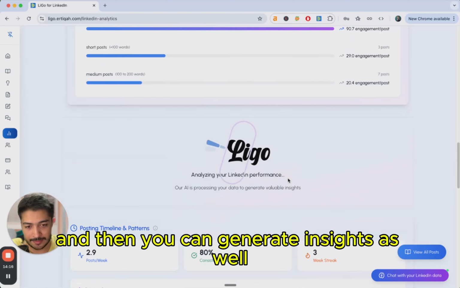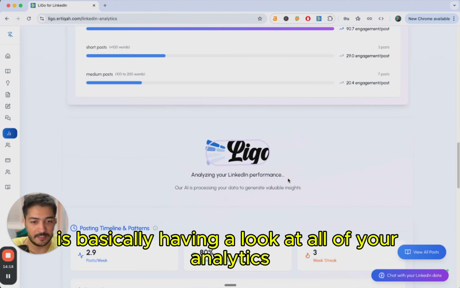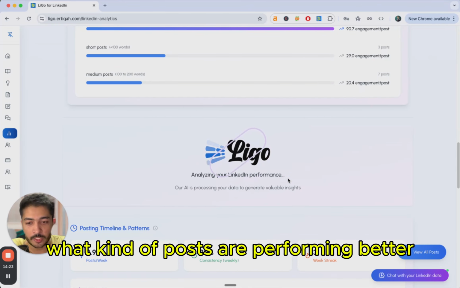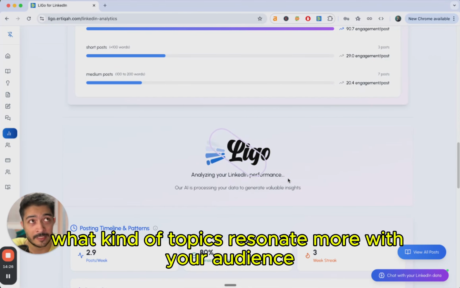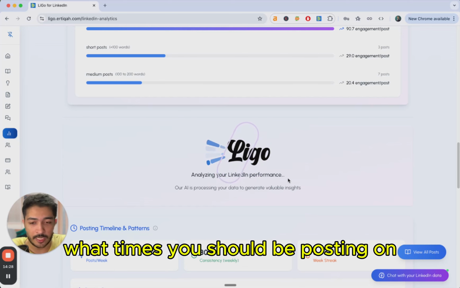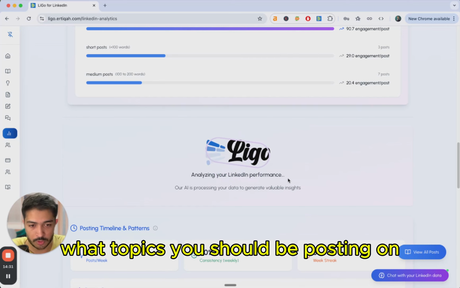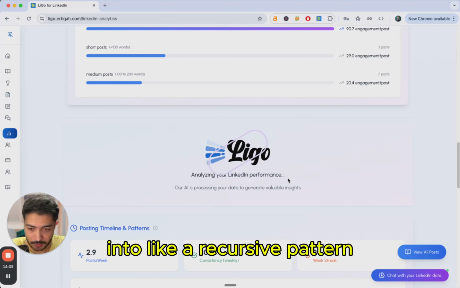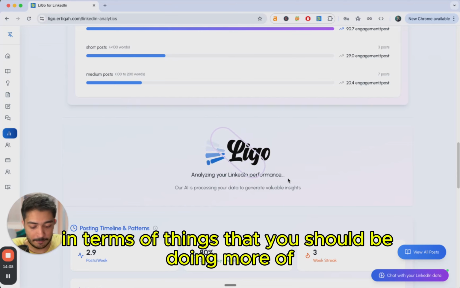And then you can generate insights as well. In this case, AI looks at all of your analytics information and recommends what kind of posts are performing better, what topics resonate more with the audience, what times you should be posting, and what topics you should be posting on. So it allows you to go into a recursive pattern, right? In terms of things that you should be doing more of. So I'll come back to that.